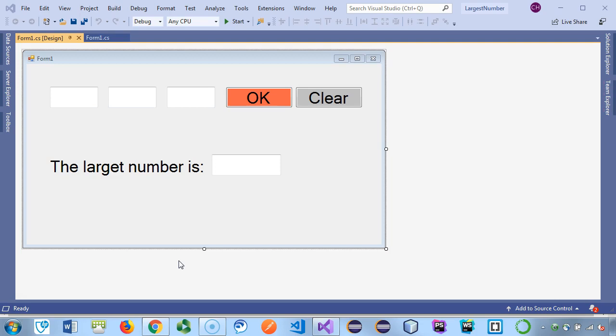Alright, so yesterday we built this app here, and we were supposed to find the largest number of the three numbers, and we did that already. It was working perfectly fine. And so we built our buttons, we gave them their names, and the OK button here to process the data.